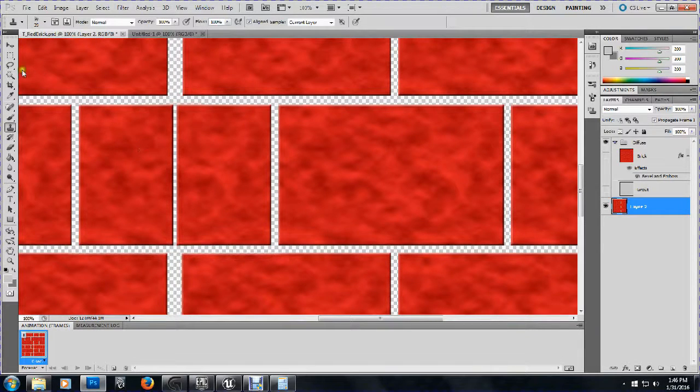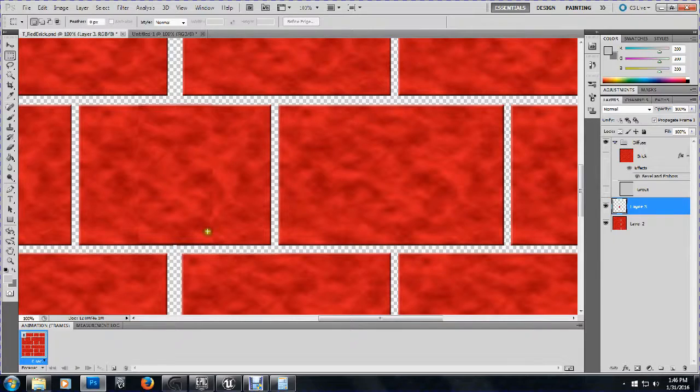So for this one, do the same thing as before. I'm just going to copy and paste over, grab my move tool and use my arrow key just to line up that seam here, and I'm going to paint over it.